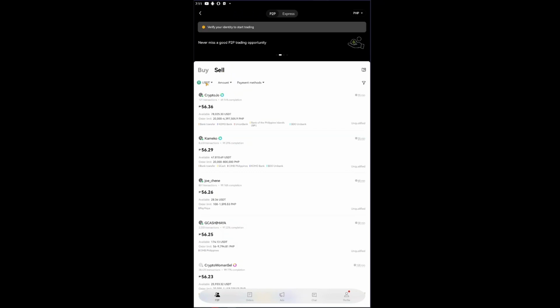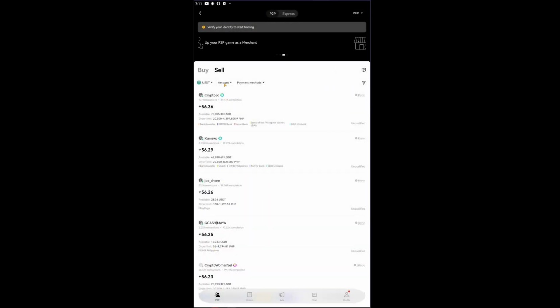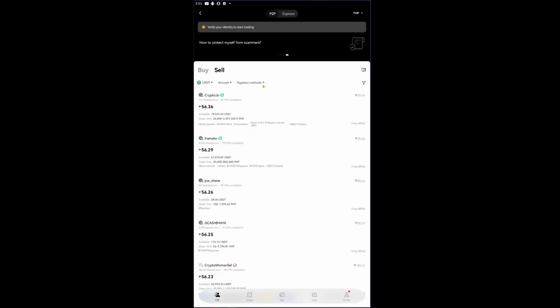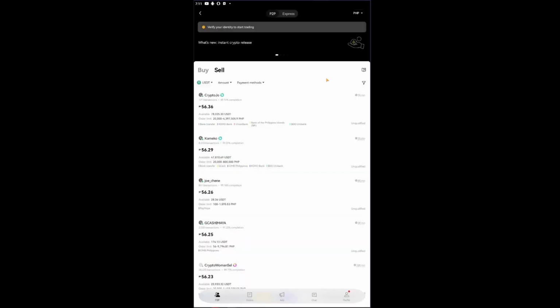If you want to sell different kinds of assets, just click on the arrow, and you have options like USDC, Bitcoin, and Ethereum. In our case, we're just gonna click on the USDT right here. You have your amount. You could just put whatever you want to. And lastly, for the payment methods, this is everything that they have right here. You could just choose which payment method you want to get.